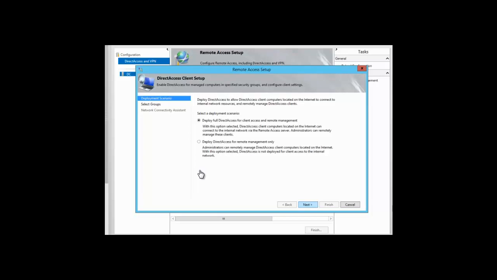You have 2 choices here, 2 scenarios. You can deploy full direct access for client and remote management. That would mean that you are enabling the client to access your internal network, but management, which would be you, the administrator, is also able to access that client computer. The second option is if you only want to configure direct access for managing the remote client computer. For our session, we're going to go with the first one, where you can do both. The administrator can remotely manage the client computers, and the client computers can access the internal network. So we want to go ahead and click Next.